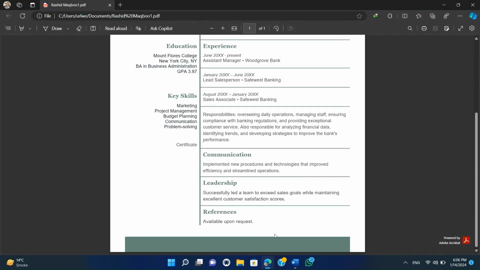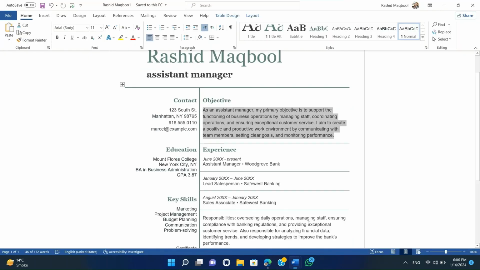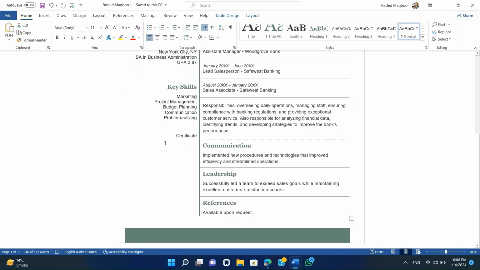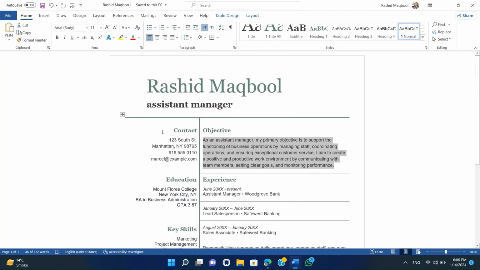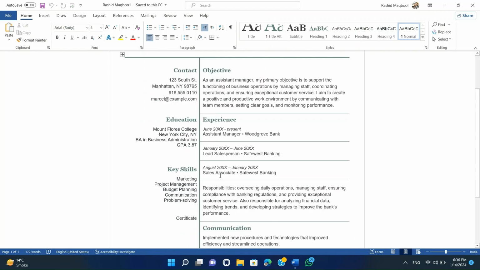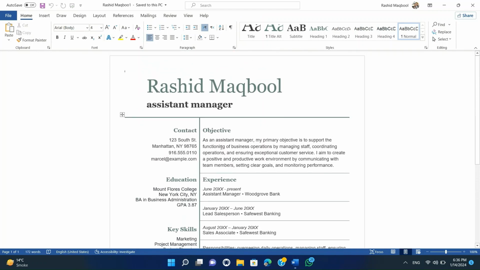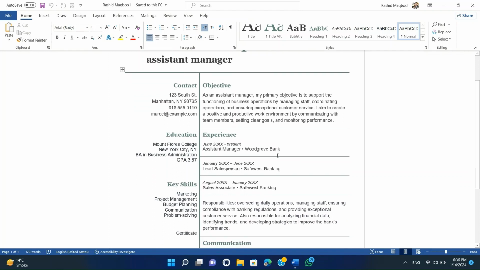Congratulations! You've successfully created a professional resume. Remember to tailor it for each job application by highlighting relevant skills and experiences. Good luck with your job search. Congratulations! You've now mastered the art of creating an impressive resume using Microsoft Word. Remember, your resume is your personal marketing tool, so take the time to tailor it to each job application.